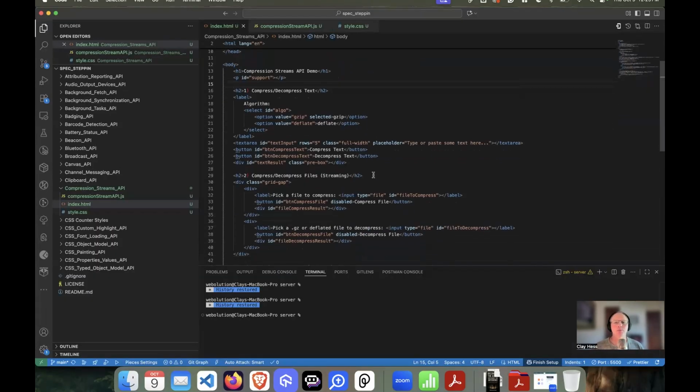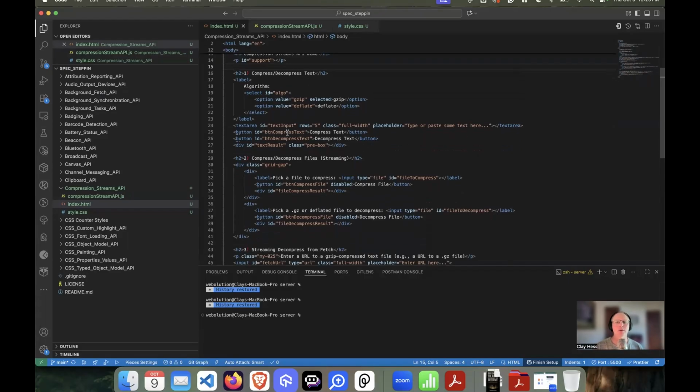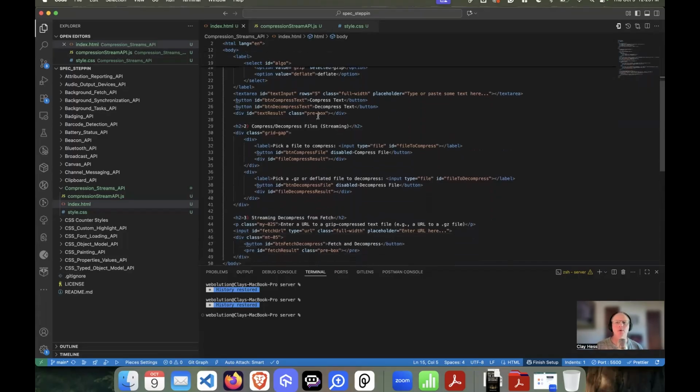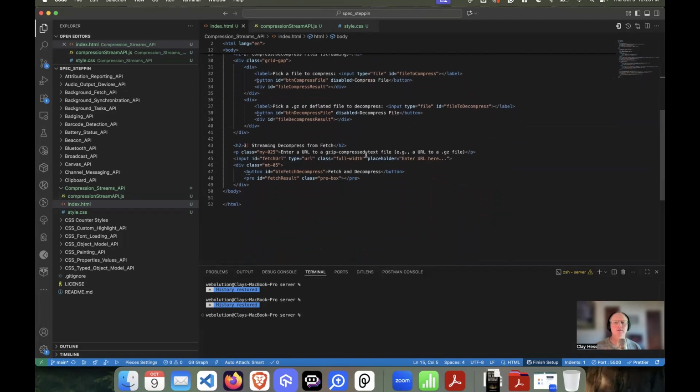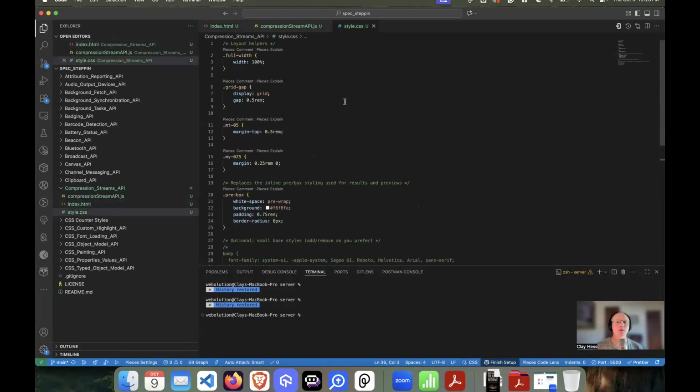So the HTML is pretty straightforward. It just has the layout where I choose the algorithm, a text area, and buttons to compress and decompress. Same thing with compress and decompress files for streaming. You can pick a file to compress, and then also for doing it from the fetch. Okay. So just basic layout, basic HTML stuff, and styles are pretty minimal as well.